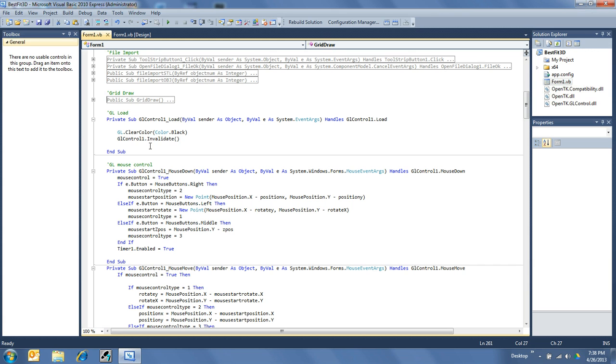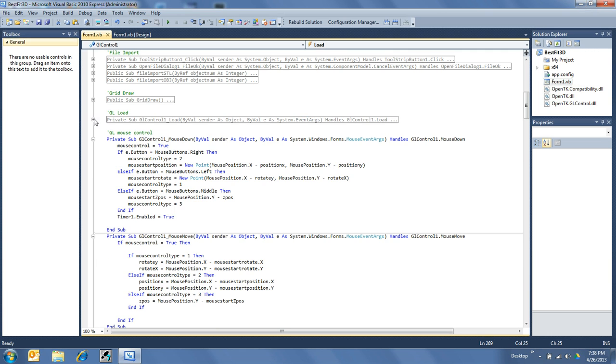So upon OpenGL loading, real simple, we just have to set the clear color, which is the background color, to black, and then we have to refresh it. Pretty simple, but you have to do it after the GL loads. Again, part of the tutorial.